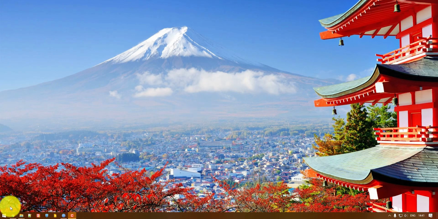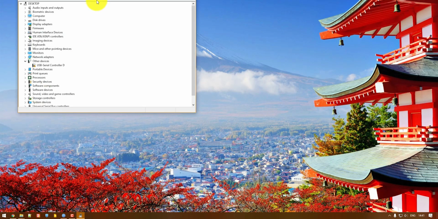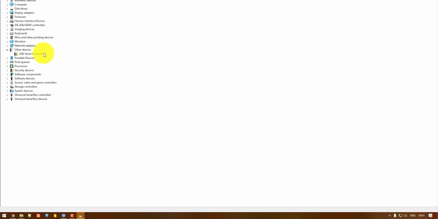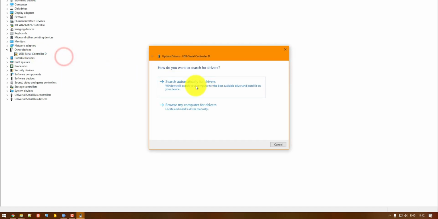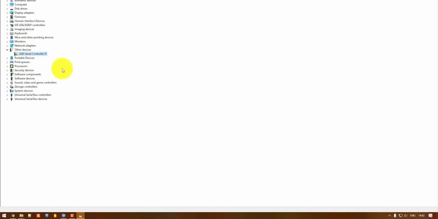We're going to right-click on Start, hit Device Manager, and expand that. As we can see, this is our device, which is not recognizable: USB Serial Controller D. If I do update driver and search, it will not find anything. That's just an old device, so probably that's why Windows 10 doesn't have it by default, and we still need to install it.